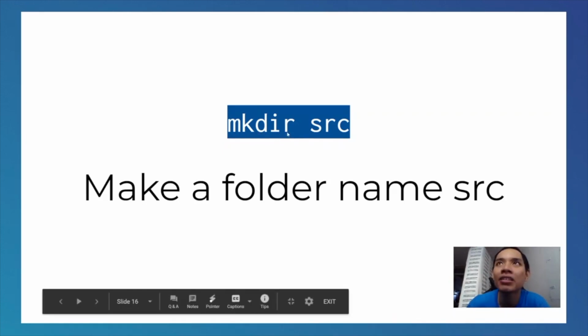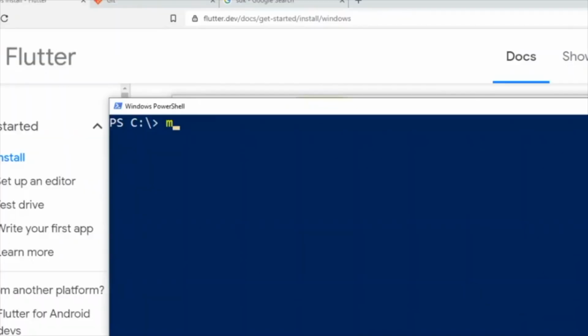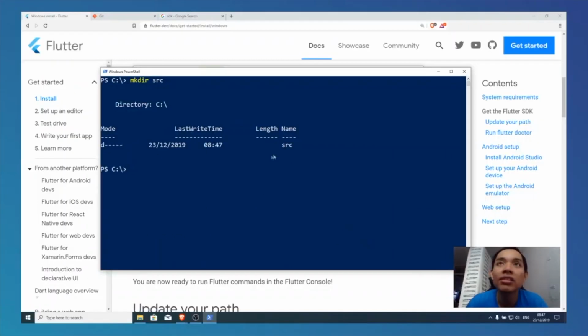mkdir means make directory of the name src. src is just a short form for source. It is just a folder name. So let's do that. Let's create the src folder in our C drive. Okay, this shows that we have successfully created the src folder.